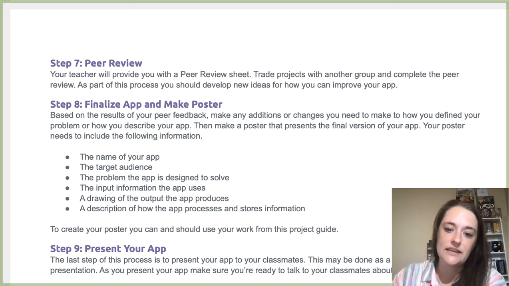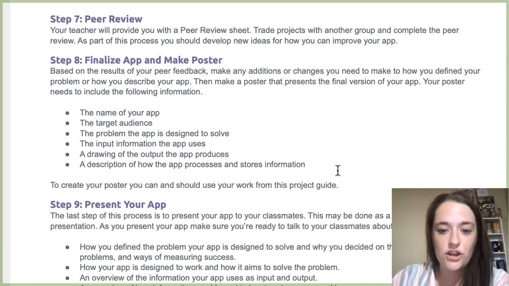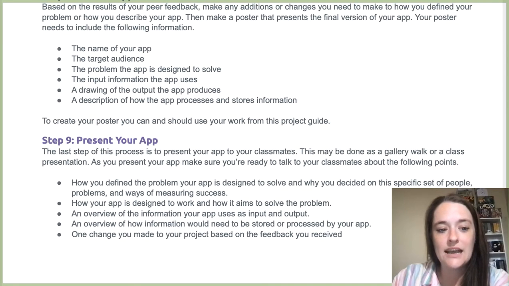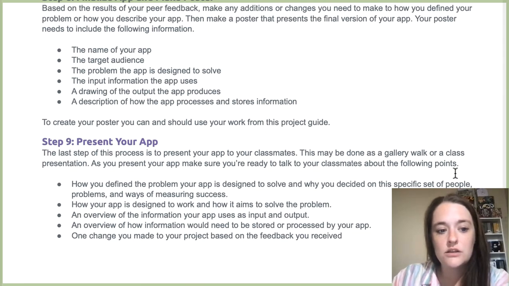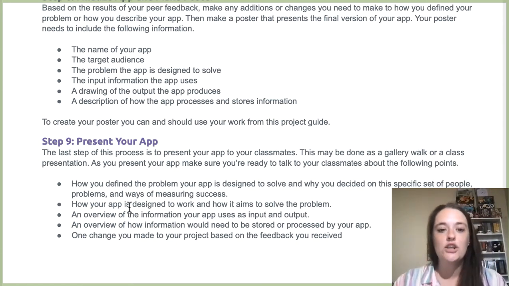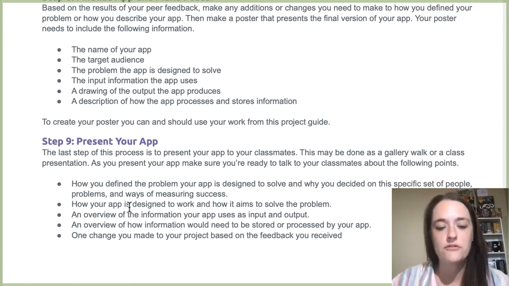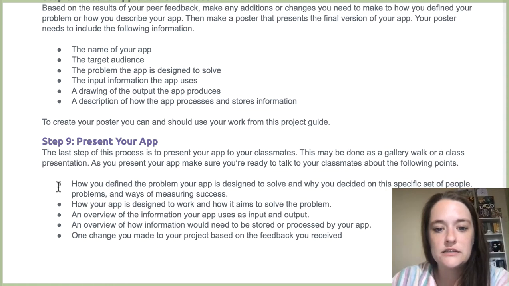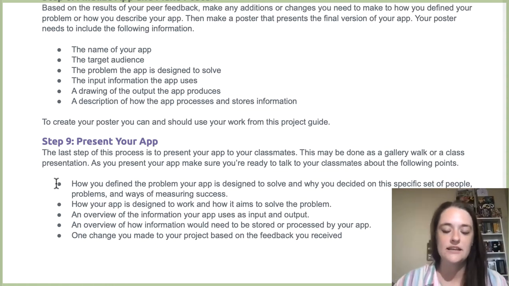Okay, and then once you have all of those things, and like you feel really good about it, all right, you're going to go to Flipgrid, and that is linked in this assignment post so that you can answer, kind of like present your app, but through Flipgrid. Okay, so these are the questions that you're going to answer on Flipgrid. How you defined the problem your app is designed to solve, and why you decided on this.